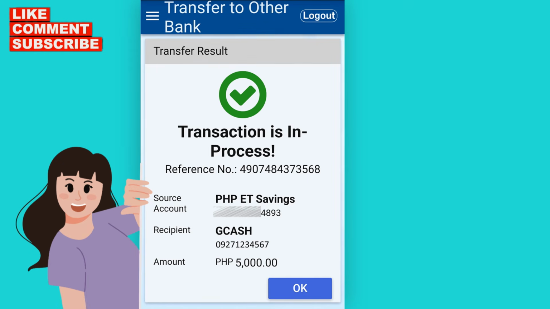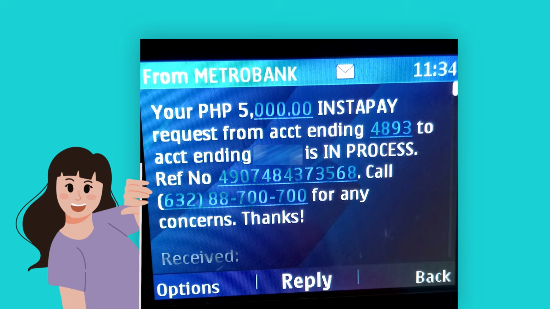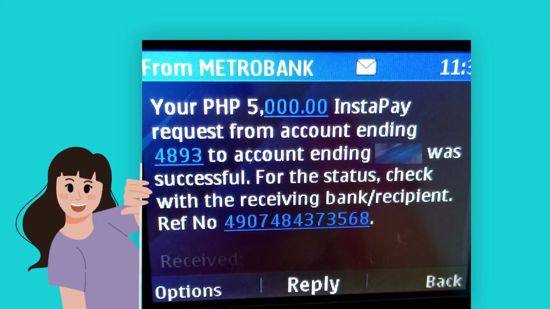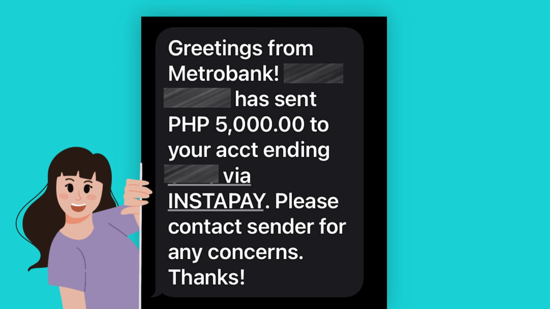This is what you'll see after submitting the form. You'll also get this SMS on the mobile number associated with your Metrobank account. You'll get this SMS from Metrobank once the funds have been successfully transferred. Metrobank will also send an SMS notification to the indicated recipient's mobile number after the fund transfer has been completed.